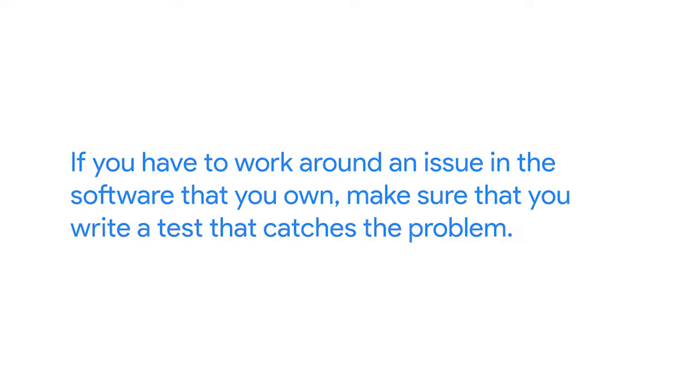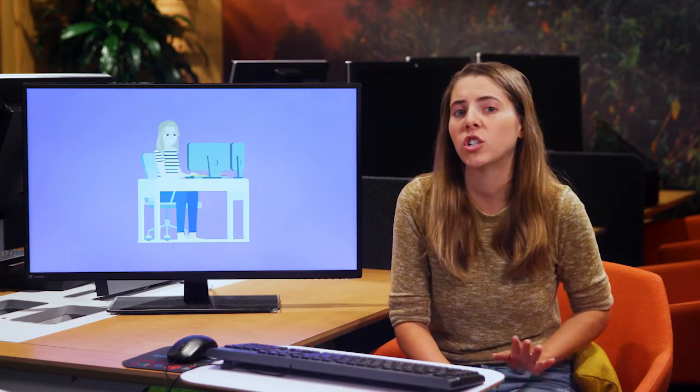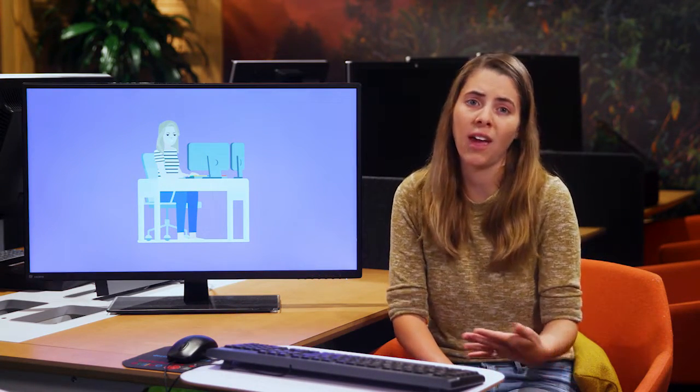On the flip side, if you have to work around an issue in the software that you own, make sure that you write a test that catches the problem. That way, you can be sure that you won't ever make a change to the code that will trigger that same issue again. And even if you're not in charge of the development of the software, you can still run automatic tests whenever there's a new version, just to check if it still works as expected. So make sure you perform these tests whenever a new version of the application comes around.